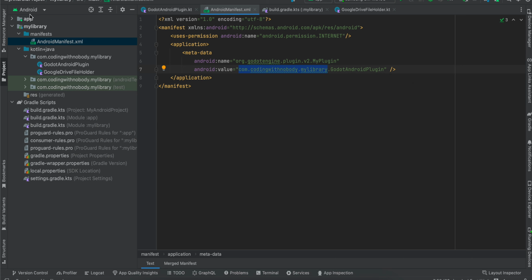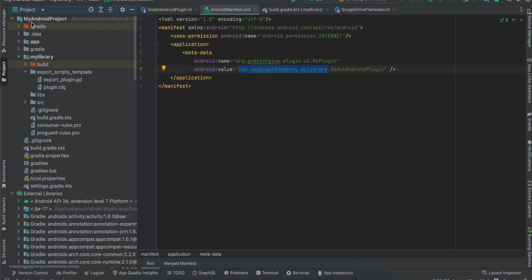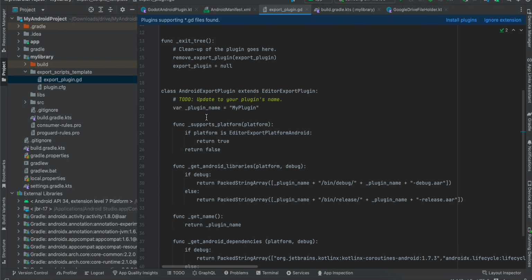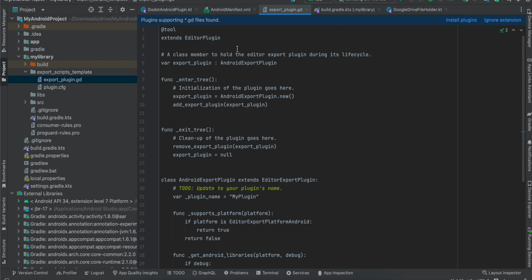Once that is done, just go to your project drop down, go to your library and create a folder called export scripts template. Inside that, create a file called export_plugin.gd. Again, I have literally copy pasted all this code from the documentation itself.